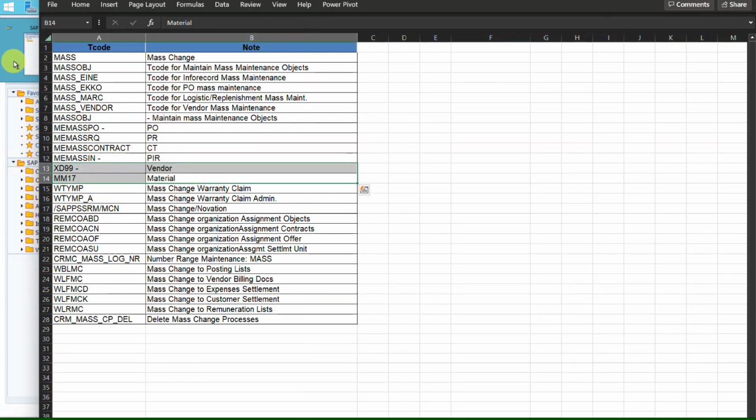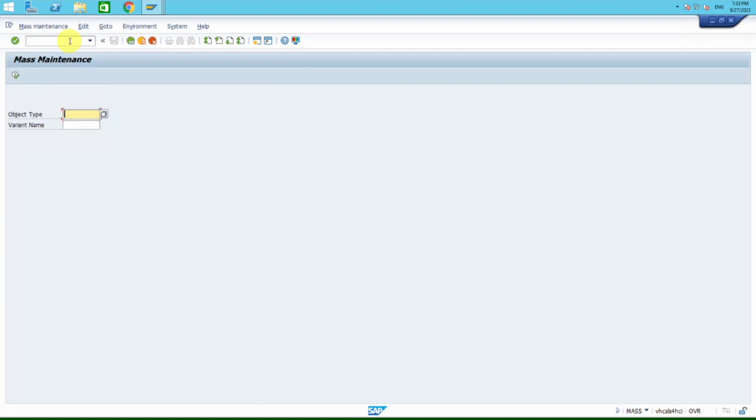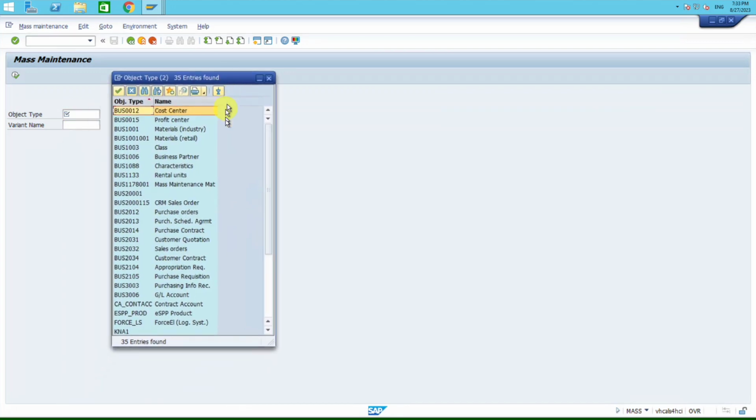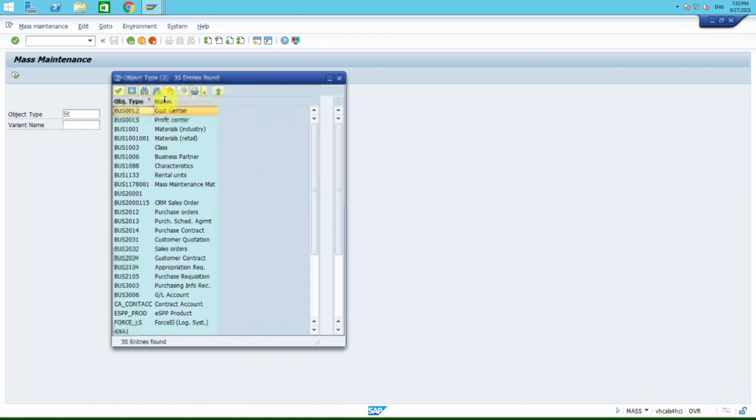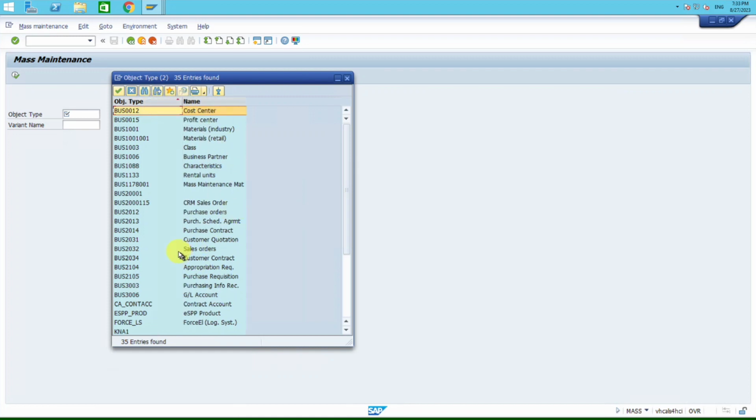So let's see how this MASS works and try to understand MASS. We use T code MASS here. Once you go inside this MASS T code, you will see this screen. In this screen, you will have two options, object type and variant name. We are not interested in the variant name as we are not scheduling any job or anything like that, and we don't have any particular variant. So just provide your object type. If you don't know your object type, just click here and the system will give you all the existing objects in MASS. For this system, we have all these object IDs available.